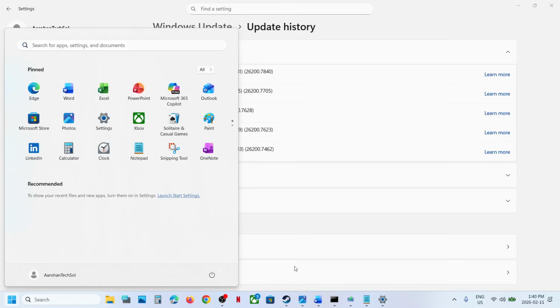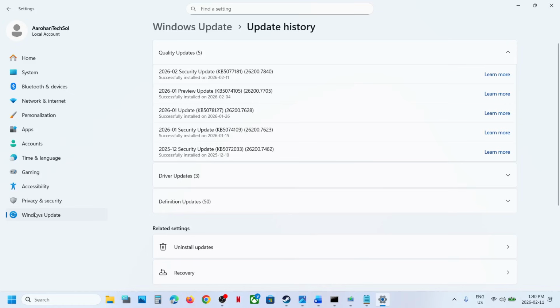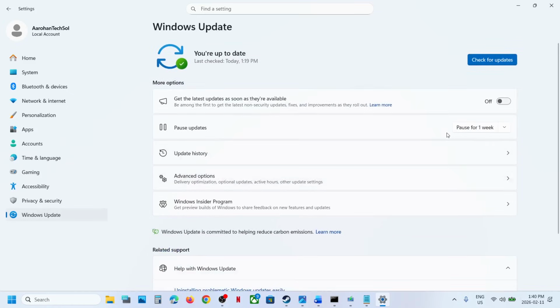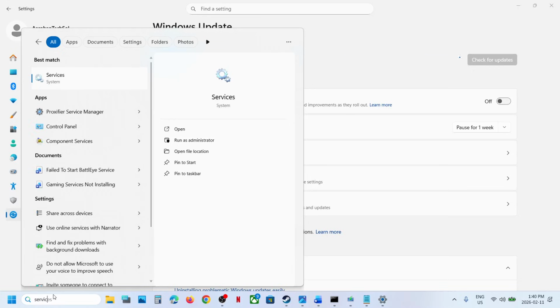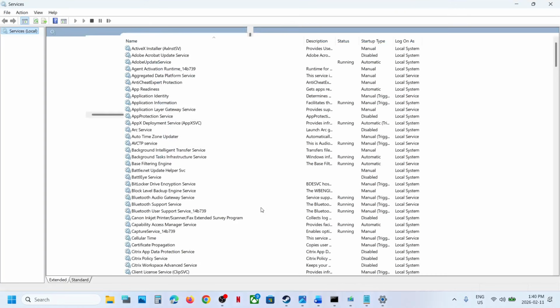Still not working, open Windows settings and then go to Windows update. Over here you can see pause update option, click on pause. Once paused, resume updates, and then you can check. Still not working, type in services in Windows search box, click on services.